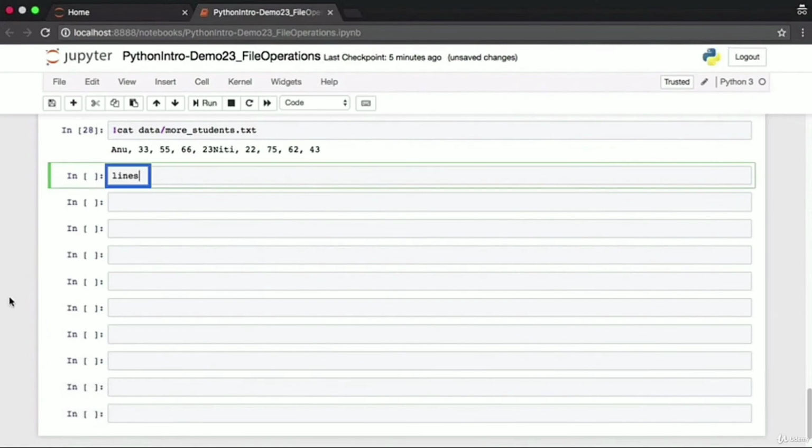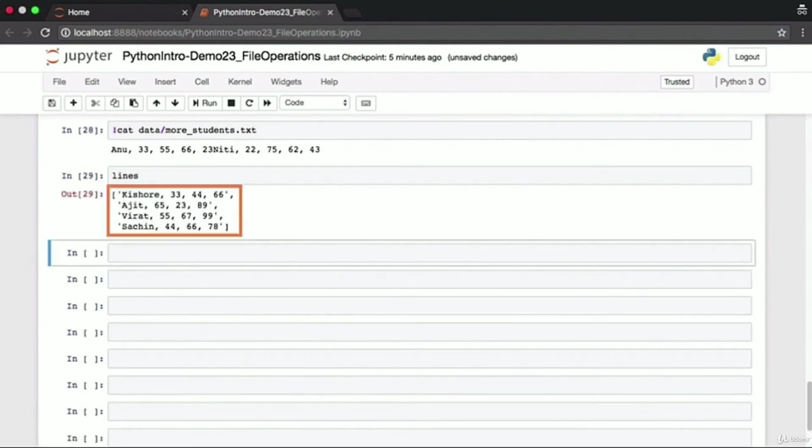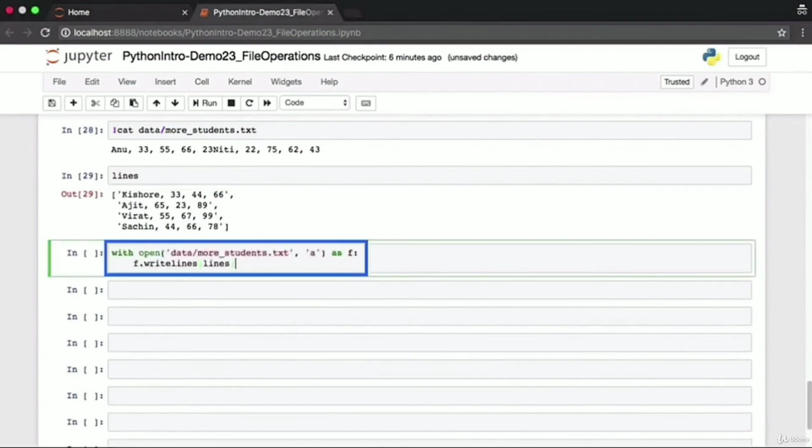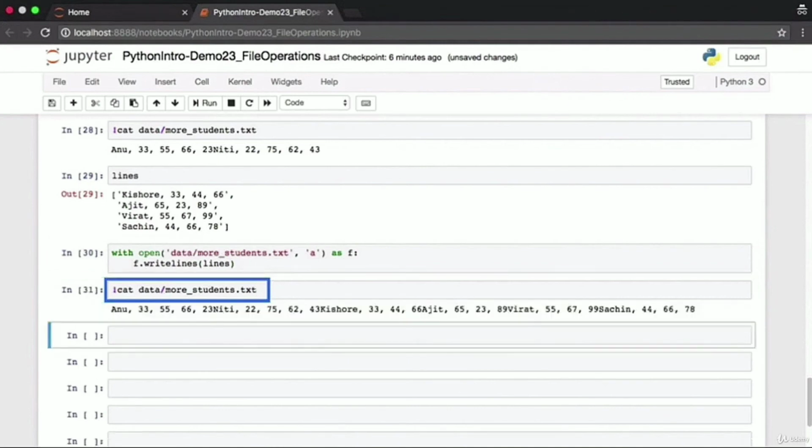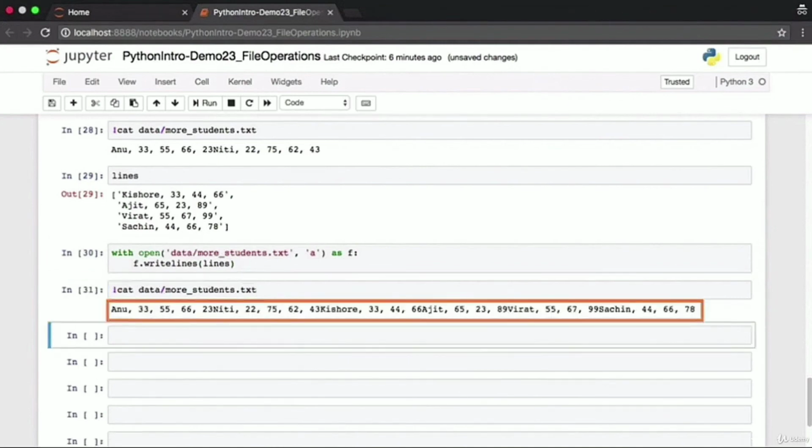The lines variable contains the lines that we read in from students.txt, the original file that we read earlier. This contains 4 student records for Kishore, Ajit, Virat, and Sachin. Let's append these records to the end of the more students.txt file. We'll first open up the file in append mode. As you can see by the character A, f is our file handle. We can call f.writelines and specify multiple lines that we want written out to this file. Let's check out the contents of the more students.txt file now, and you'll see that we have all of the records, but there are no new lines specified. So all of these records come together in the same line.